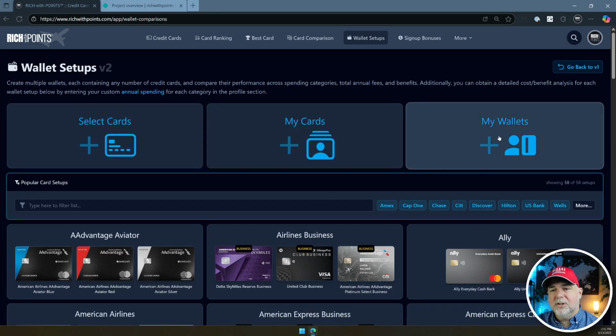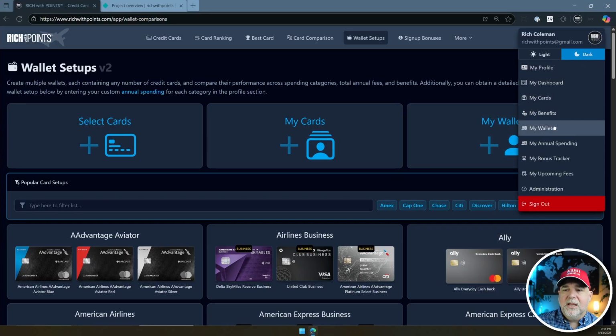You can also click here to quickly get to any wallets that you have saved in the My Wallets section, which can be found over here. So you can create wallets to compare other wallets to other wallets. You can save and store those here as well.